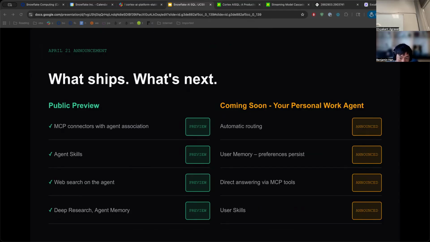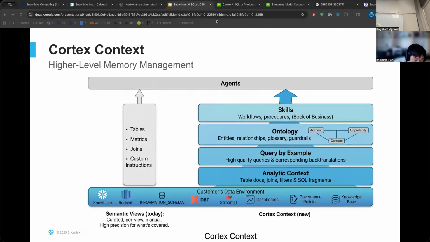So lots of stuff. A lot of the stuff on the SQL side is slowing down quite a bit. There's a big announcement coming tomorrow, so stay tuned. That's going to give a lot more detail on this. But we're putting into public preview support for web search, deep research, agent memory, agent skills, and things like that. Another thing coming is better control of memory management. This is becoming a key focus area for Snowflake as well.